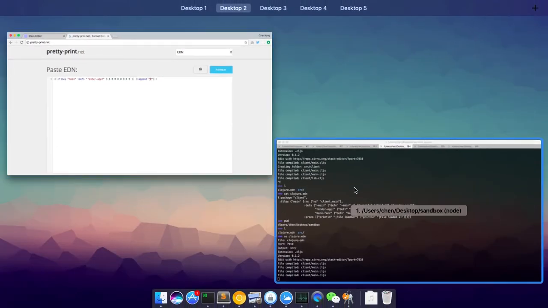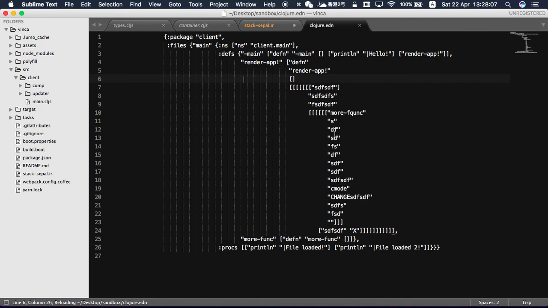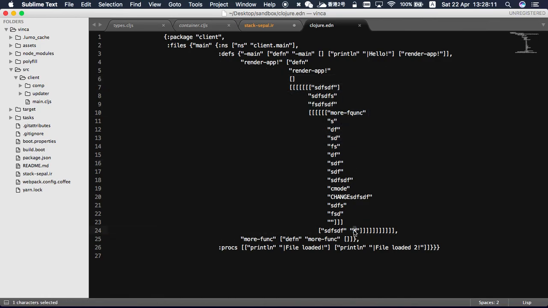So it will finally find the file here and find the right position to insert an x. This is how stack editor works internally.